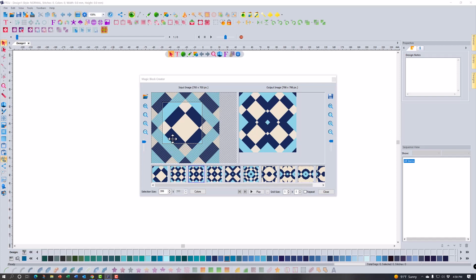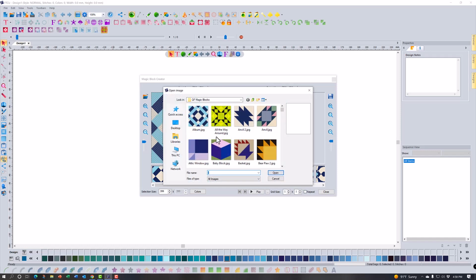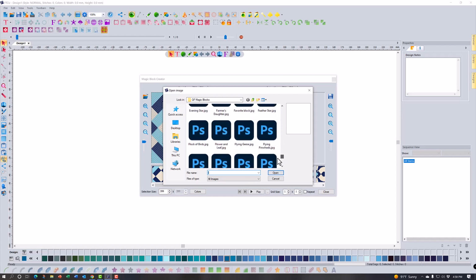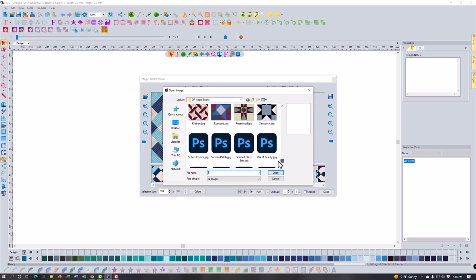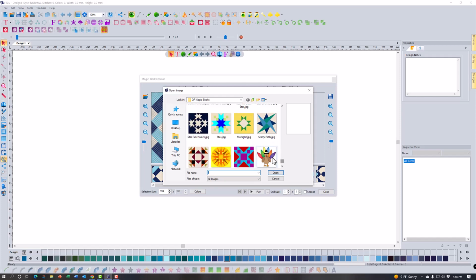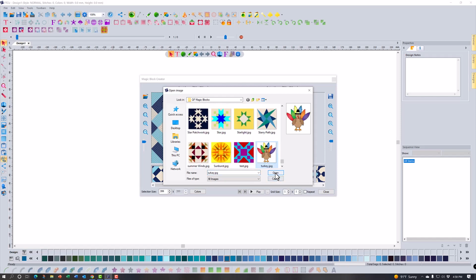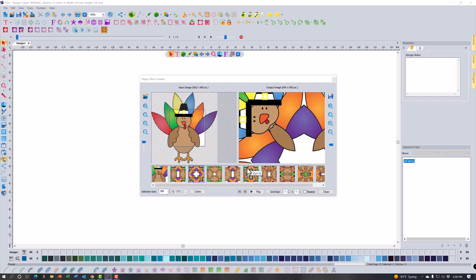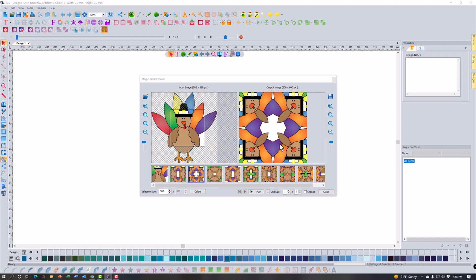And you can use a quilt block image, or you can use any other image. So you could use a photograph, you could use all different kinds of things, but let me just scroll down here to where this turkey is. I'm going really fast because I know it's under T for turkey. Here we go. And so I'm going to select that and open it. And you can see here that now I've got various fun things based on that turkey image.